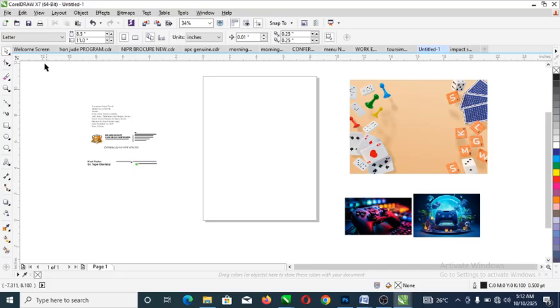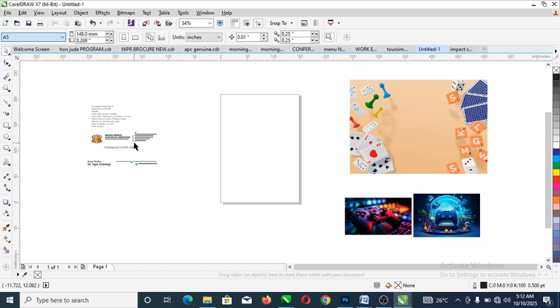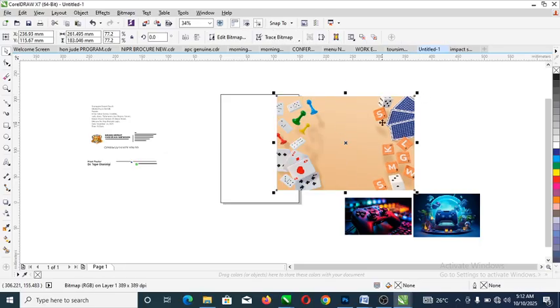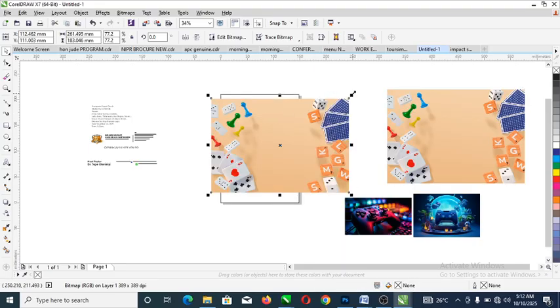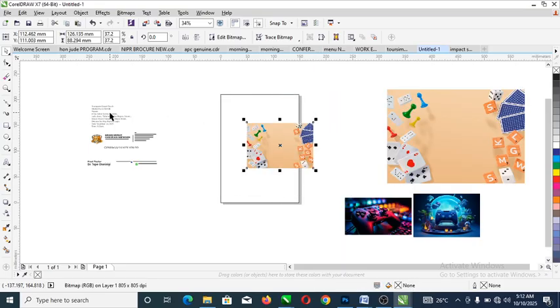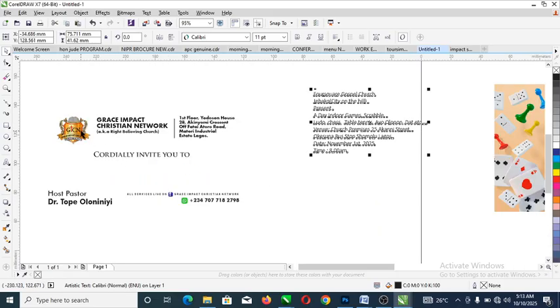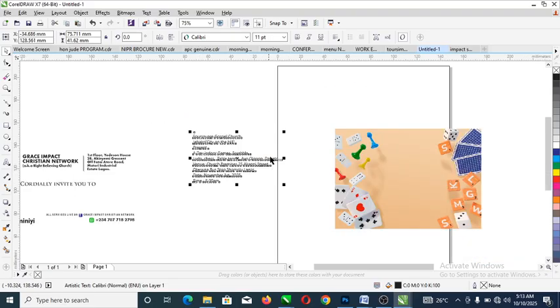So right now the very first step is to go over and change the page to A5. Then you double click on the rectangle tool, and it automatically snaps into the page. So let's bring in the image. We are making use of this image, so right now let's reduce it a bit. So let's bring in the text. We have the logo ready made right here, so let's arrange the text at first.